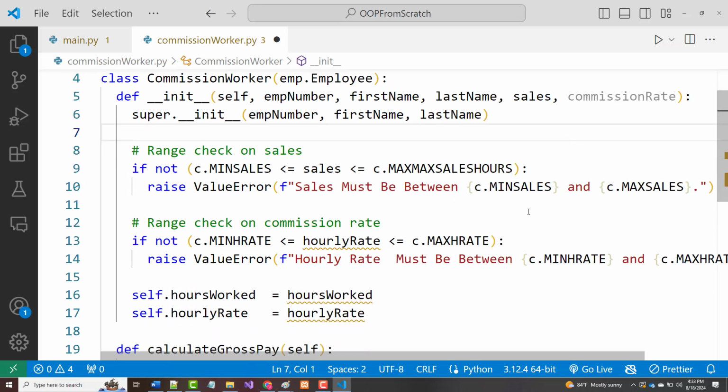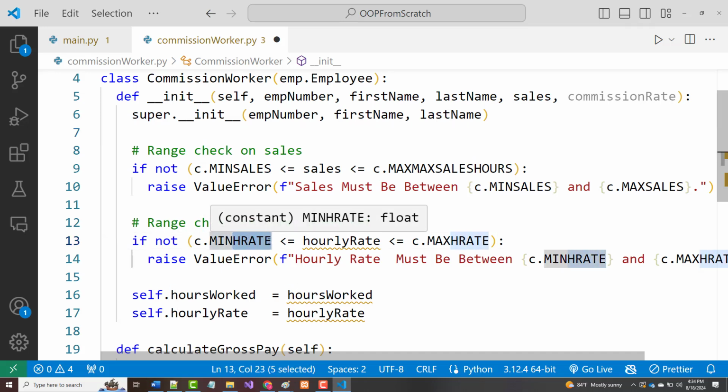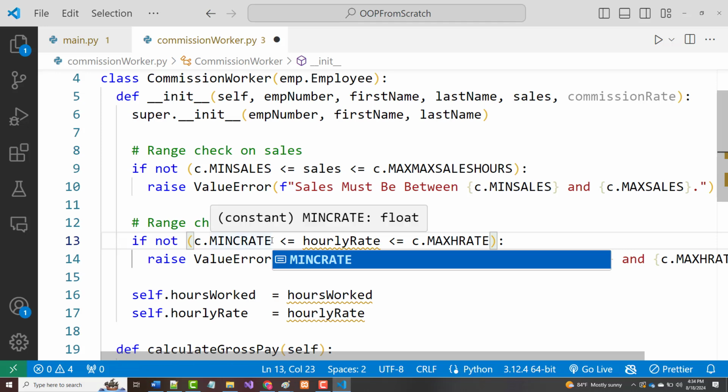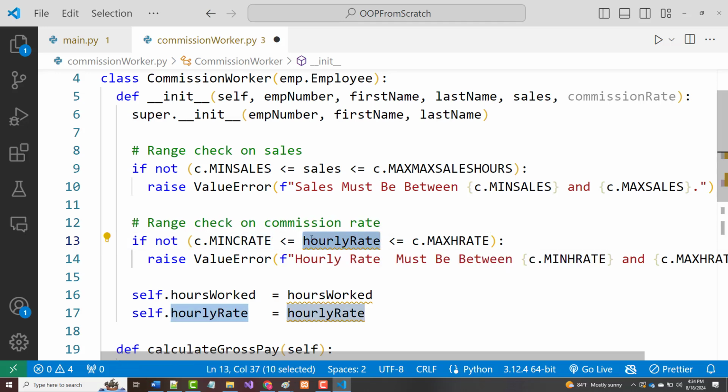All right, there's that one. Now we've got to do the same thing for the commission rate. And I guess it's the same thing, except it's C rate instead of H rate. That's kind of nice.